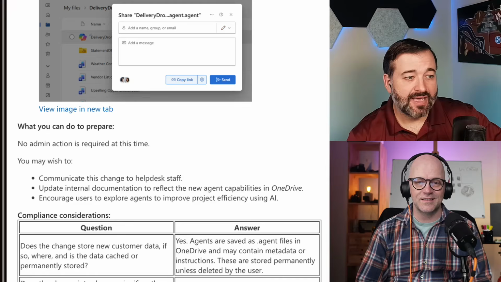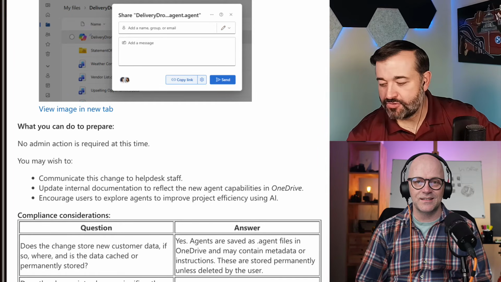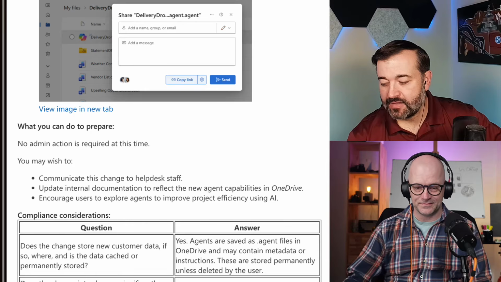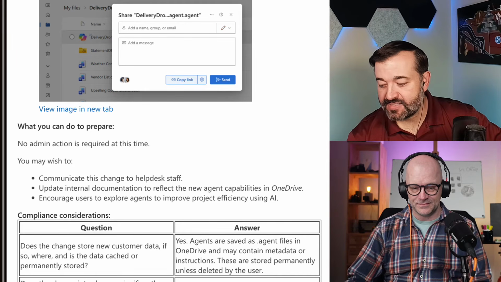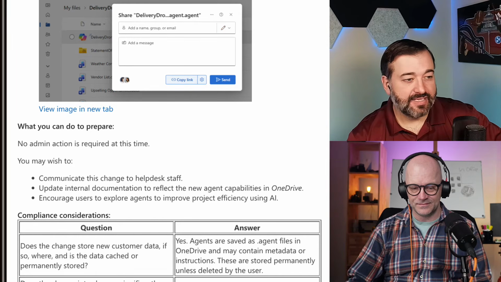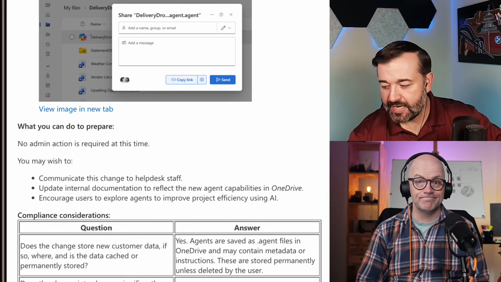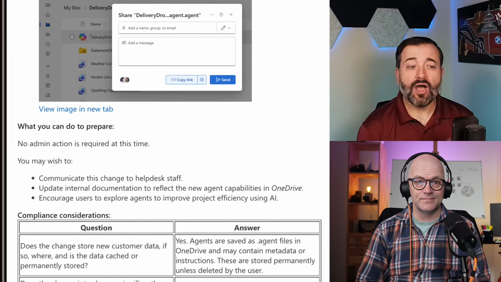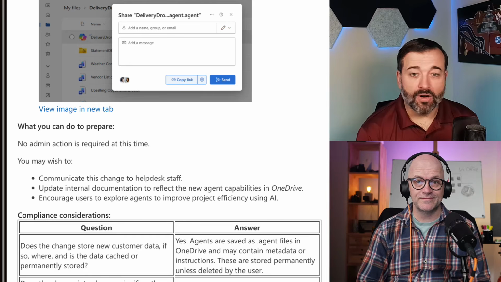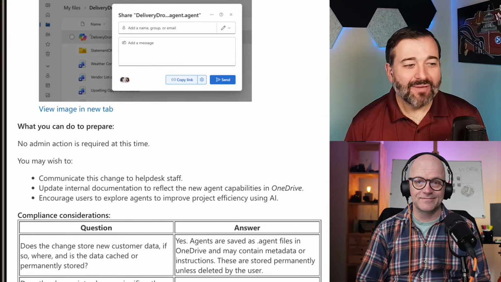Can you hear the tone in my voice? That's probably not a great thing. Well, and it actually says it in this message, at the very bottom. The third bullet is: encourage users to explore agents to improve project efficiency using AI. No. From your OneDrive? No. I'm not going to do that.